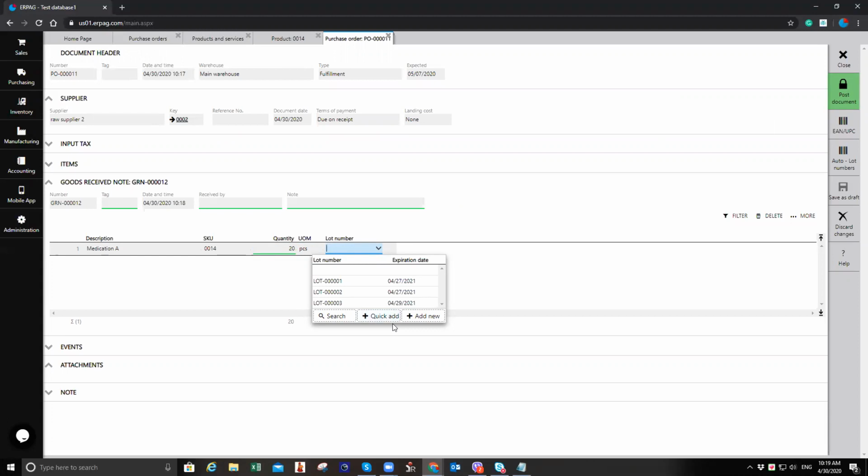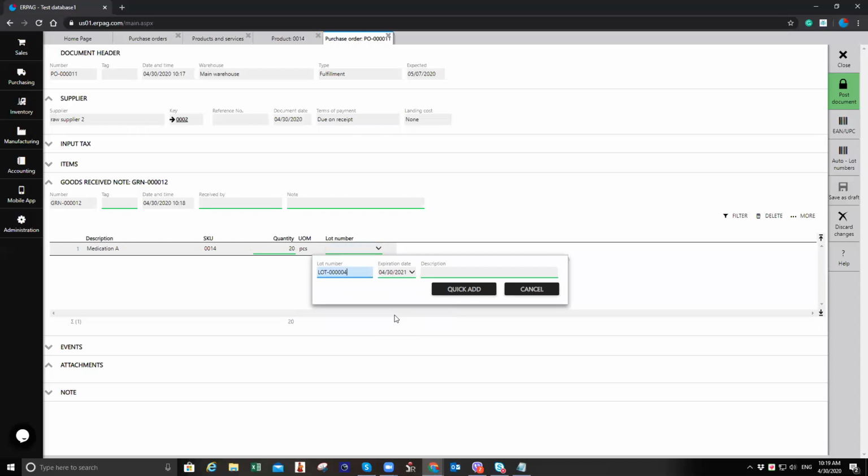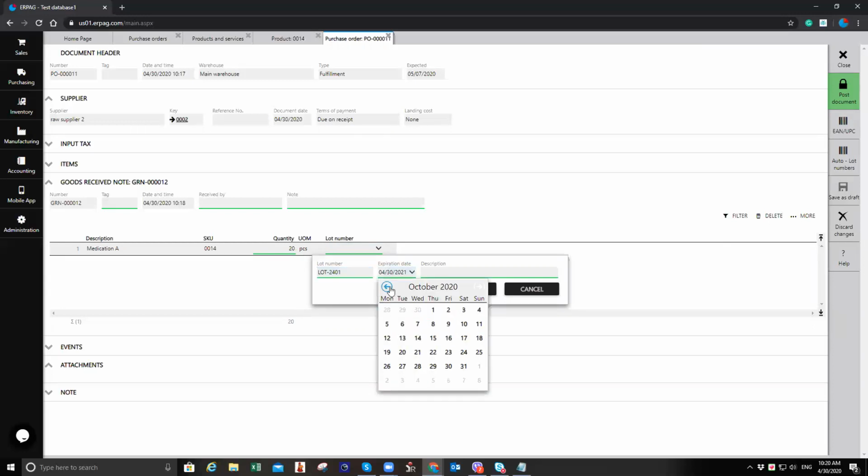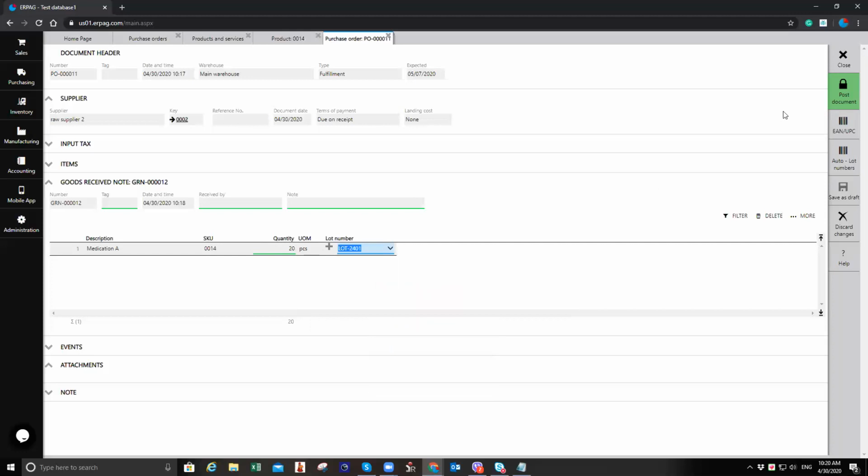You will go to quick add because this is the new lot number that is coming to your stock, right? Unless you have it already in the system, then just pick it from the drop down menu. By going to quick add, the system will generate the lot number automatically, but I will put that this is lot number 2401, and the expiration date is automatically given a year after today, so it's the same day but in 2021, but of course you can move it to be, let's say, until 30th of September. Okay, and we will save it.